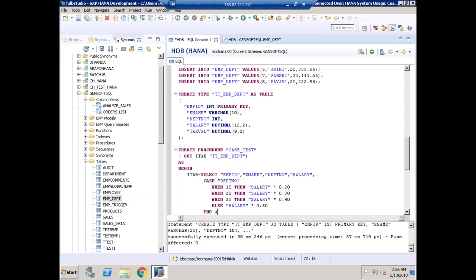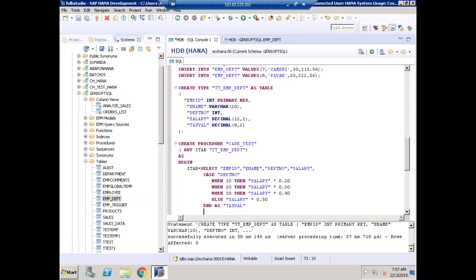End as, yeah, case so and so. End as, what is that additional column in my table type? Tax val. End as tax val. Done. And then I'll say from, what is my database table name? emp underscore department. From emp underscore department.